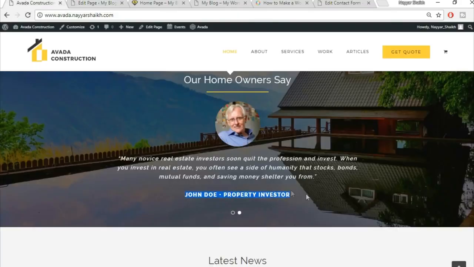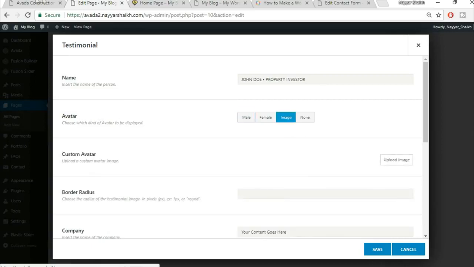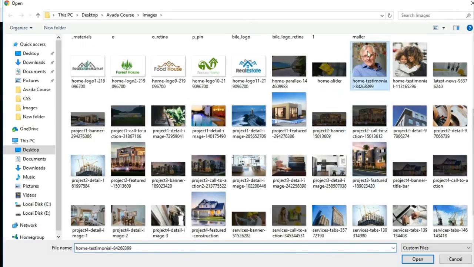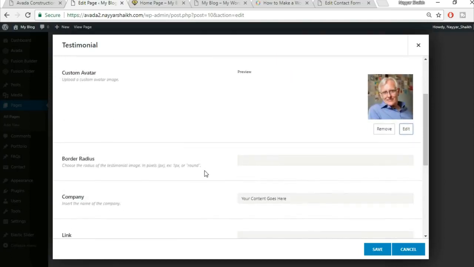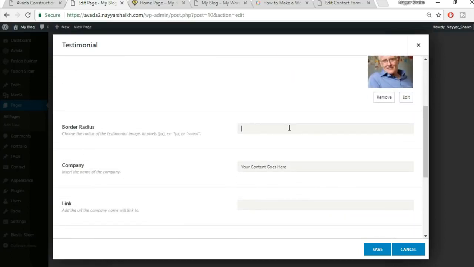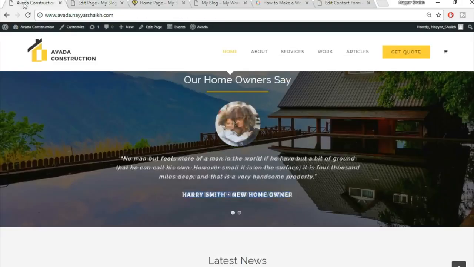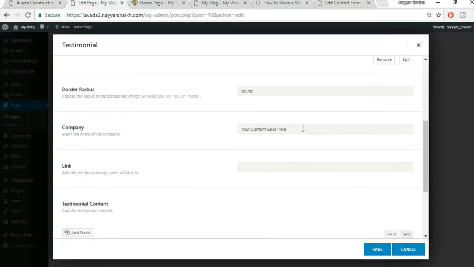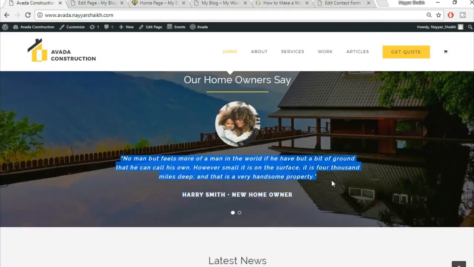Now let's see, this is the name of the person. In the name, just type in. For the avatar, just select image because we have an image as the avatar. Now click on upload image, select the image of that person. Here it is. Fine, click on insert into page. Now here it asks for border radius, just type in round over here, because this is a square image but here we have a round image, so just type in round and it will make this image round. Company, you can put in the company link over there. Testimonial content, just type in this content.